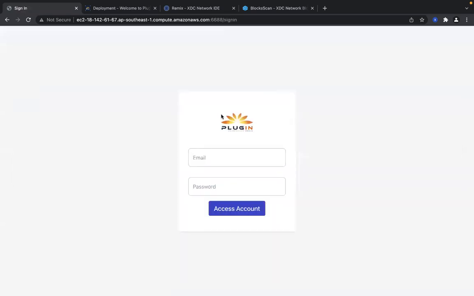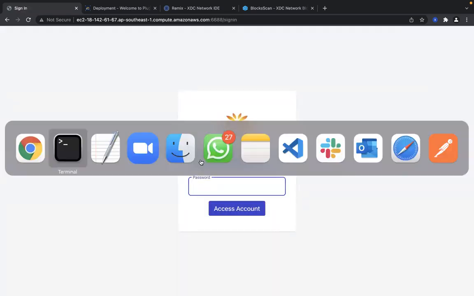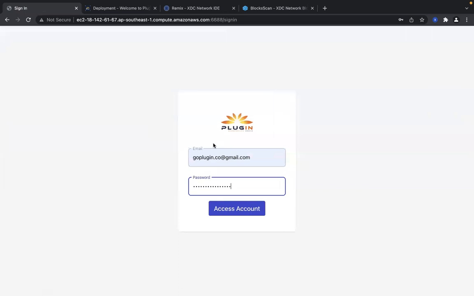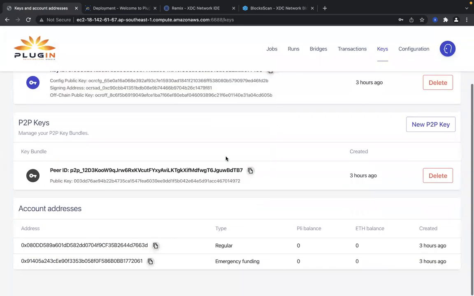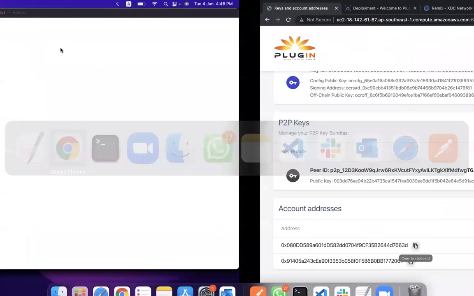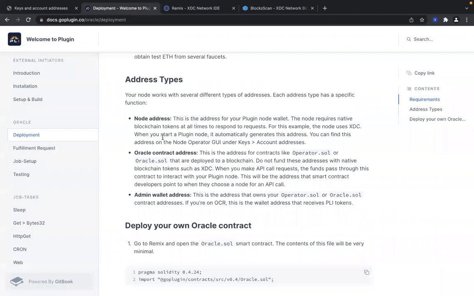As I mentioned in one of my previous videos, let me show you how you can get the node address. You just log into your plugin node, and what you find here is the node address. For reference, have something like this: the account address, the link token, which is the token contract address, the fixed one, and you'll be needing the Oracle contract address, the request contract address, and the job ID. We'll be checking it one by one. As of now, we have the node address.